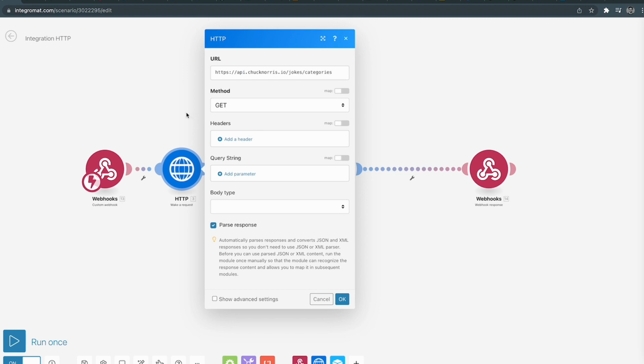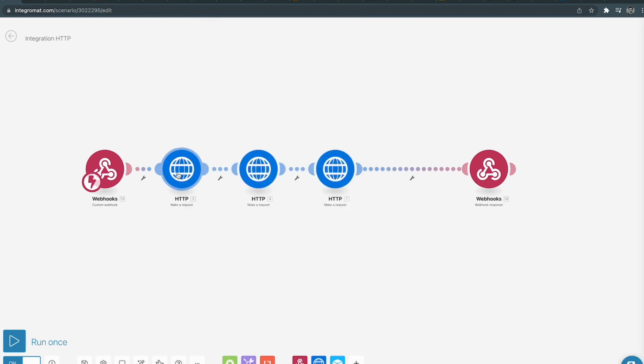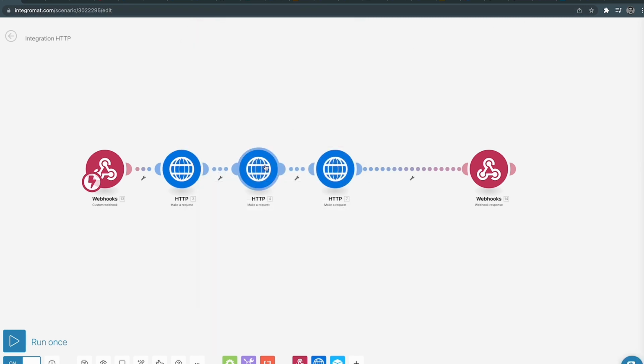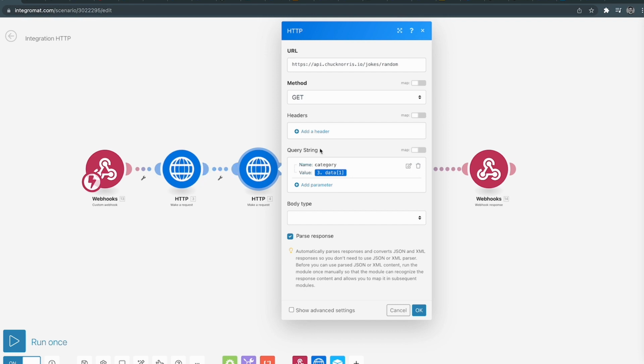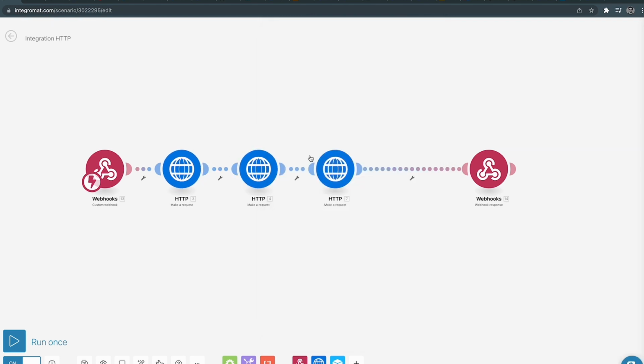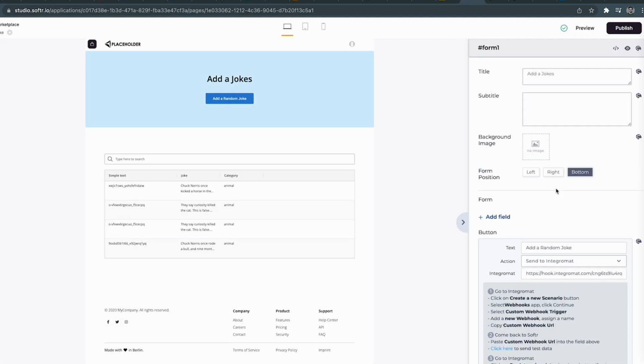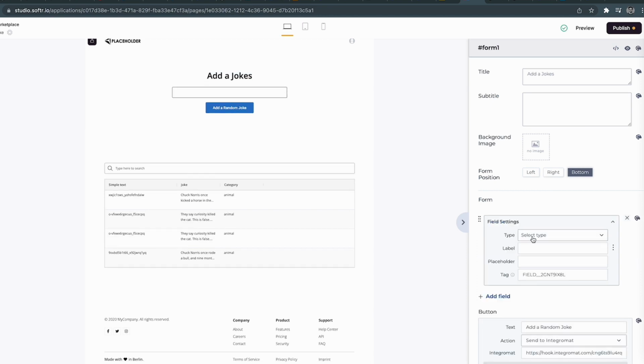So the other thing that you can do is, we can also pass the category value from the front end. Right now we are getting the category in an API call and then using it there. But instead you can use the category from the front end as well. So let's see how you can do that. I'm going to add a field here which is a text field, and the placeholder is the category, right?